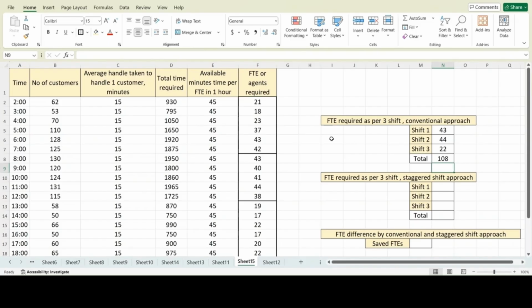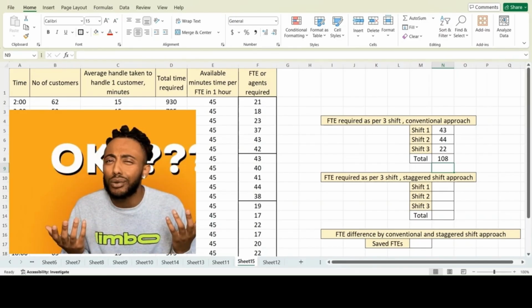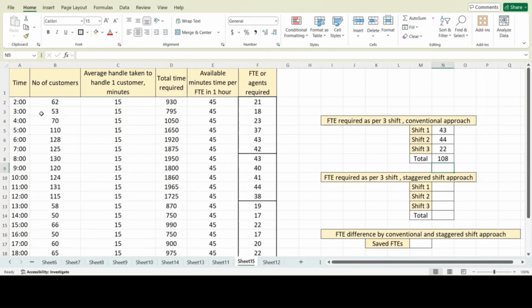That does not mean that we need to have 108 to handle 62 or these kind of customers. So it is the overall day end FT required, because we need to find out what would be the sum of all the FTE. So this would be considered as the conventional approach in call center. Now let's talk about how we can go about the staggered shift approach with the help of these three shifts.